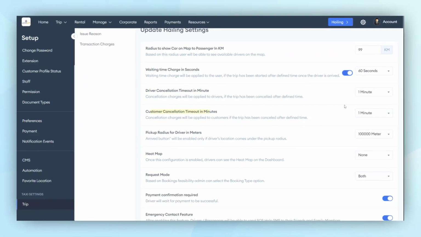This same rule applies to driver cancellation timeouts and customer cancellation timeouts. These timeouts are defined in minutes. If a driver cancels a trip within 1 minute of accepting it, they won't have to pay any cancellation charges. However, if they cancel after 1 minute, cancellation charges will apply. The same rule applies to customers. If a customer cancels a trip request within 1 minute of making it, they won't be charged.